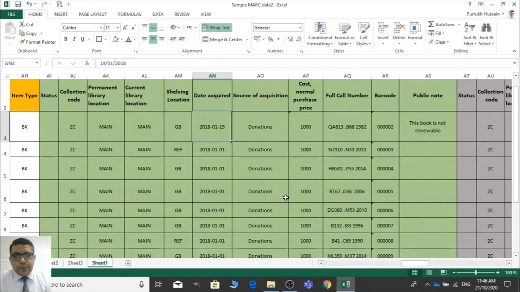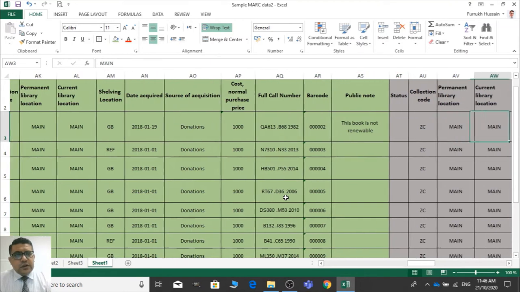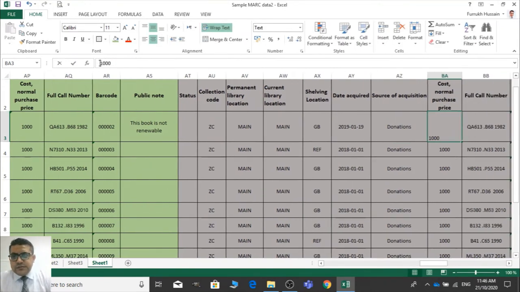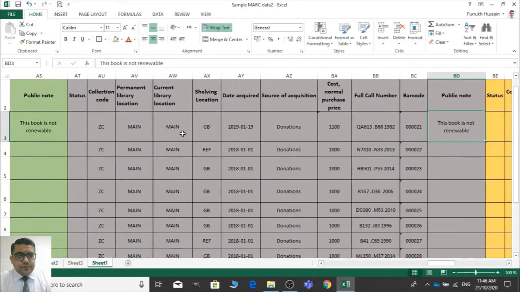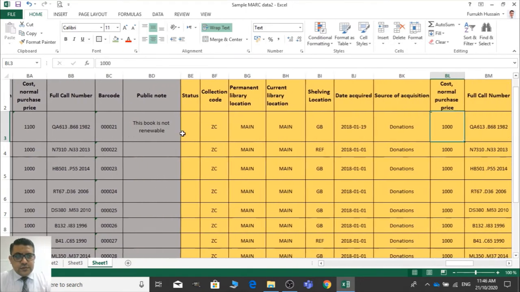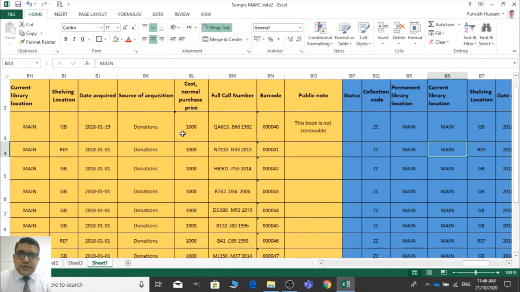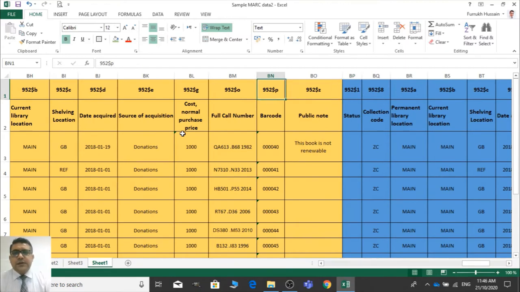Okay, suppose you purchased this book in 2018, and after some time you purchased the same copy in 2019, and the price may be raised. Or you might change the shelving location. Similar for the third copy, for fourth copy, even though the information may remain the same, you need to repeat all the columns of 952. Okay, this is one thing.